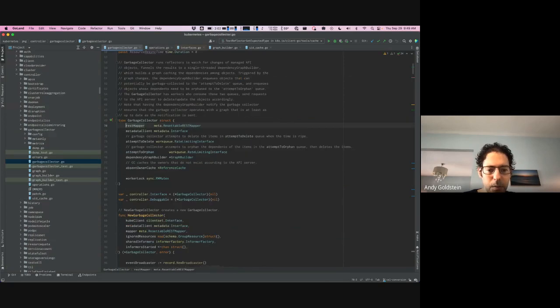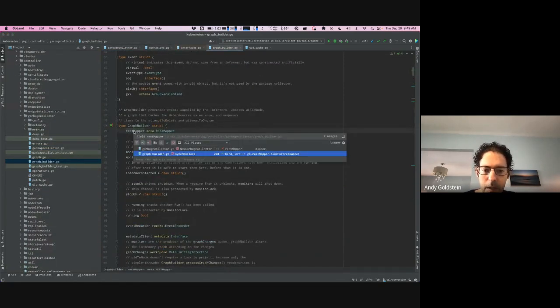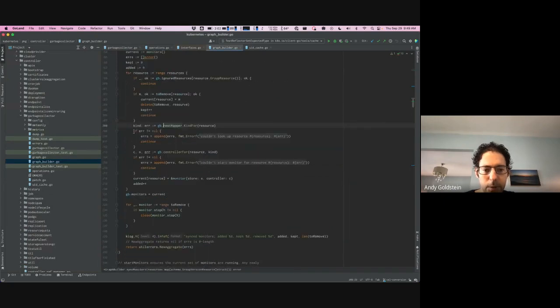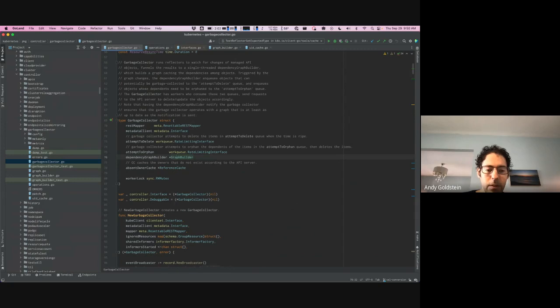The other thing I saw was that the graph builder had a REST mapper it calls kind for. So you've got to account for that as well. And that's just going to give you a GVK from a GVR, which shouldn't be a problem. So yeah, you could try doing one, and then if we run into problems, we can make it cluster scoped.